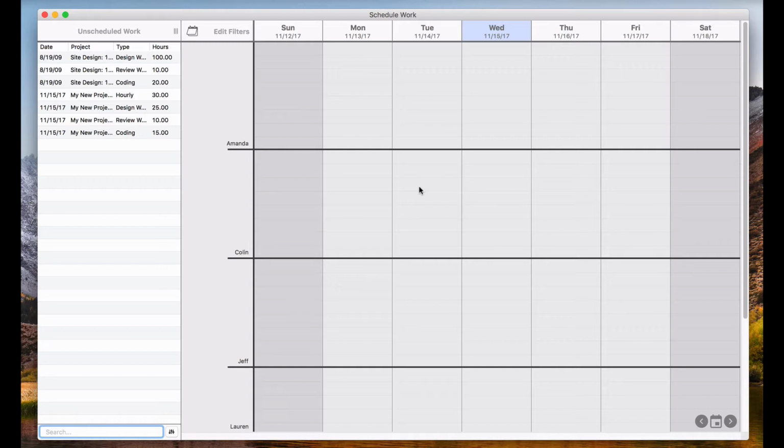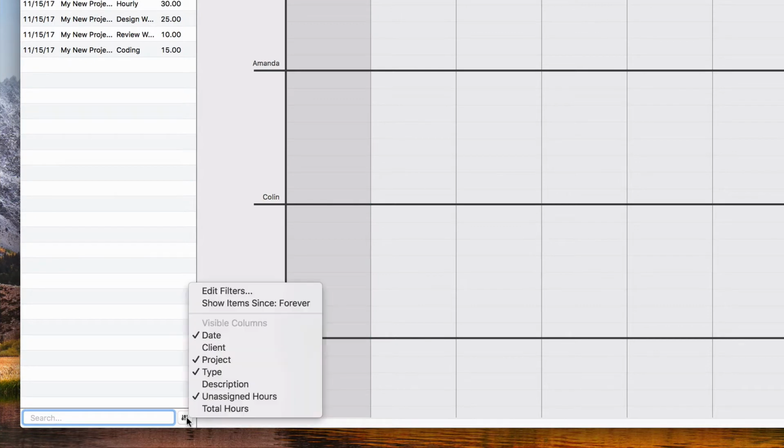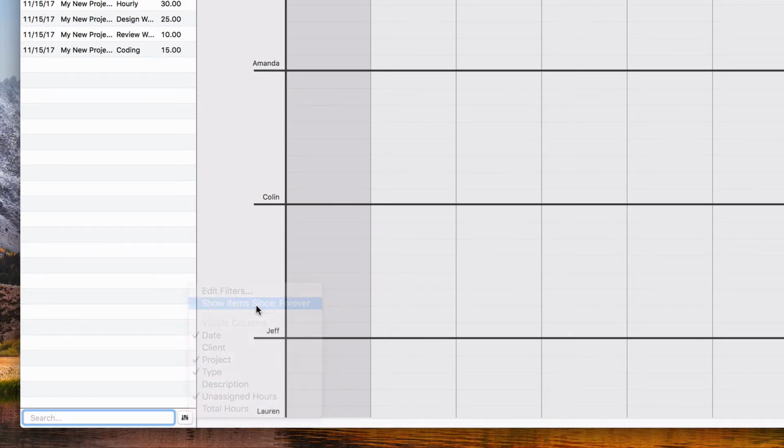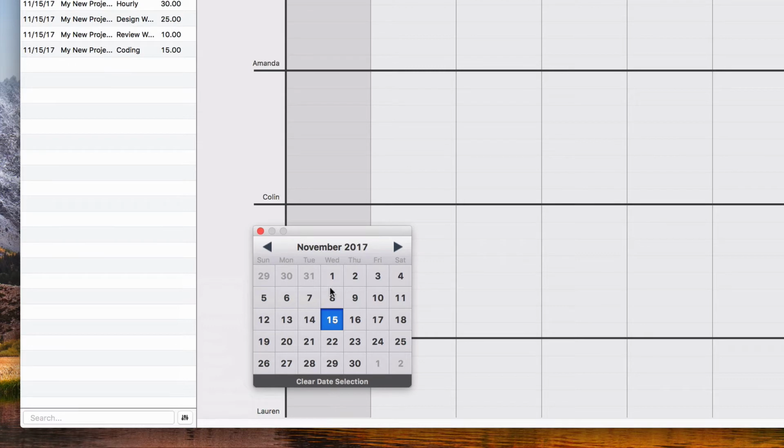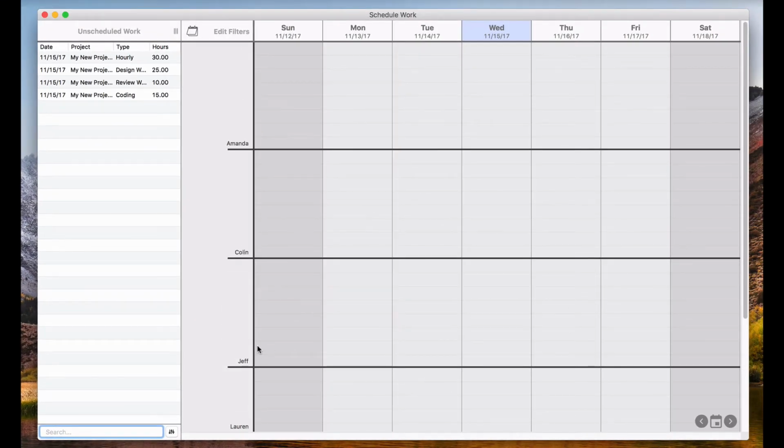We recommend filtering this section by clicking on the Options button below the list, and then selecting Show Item Since, and choosing a more recent date. This will filter out all of the old items, and this date filter will persist between launches of the Studiometry app. So let's get started with the scheduling.